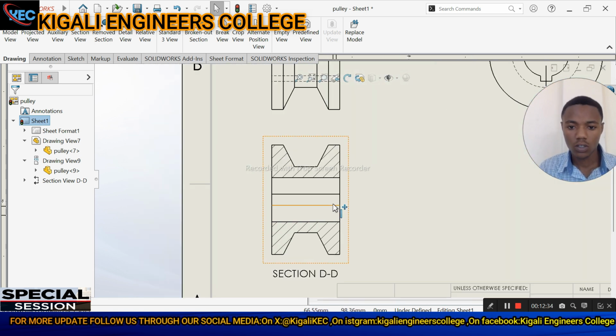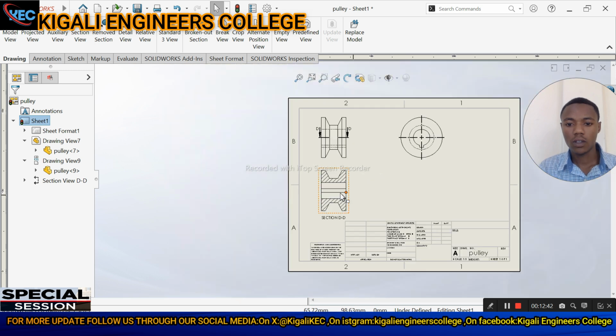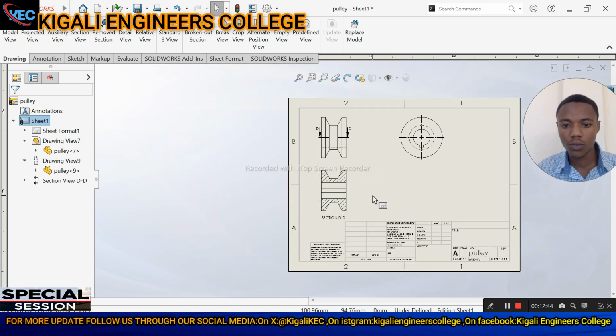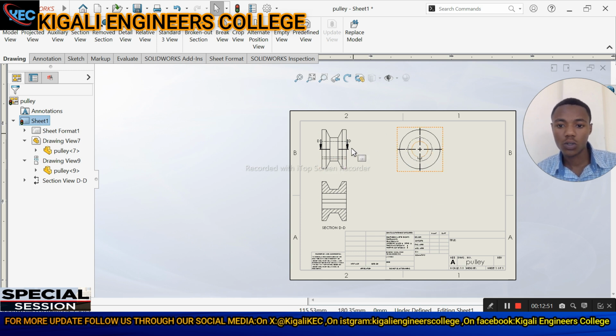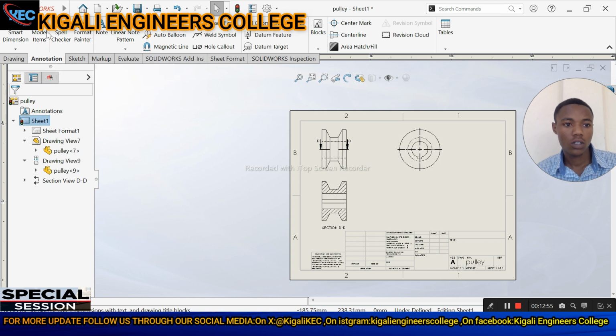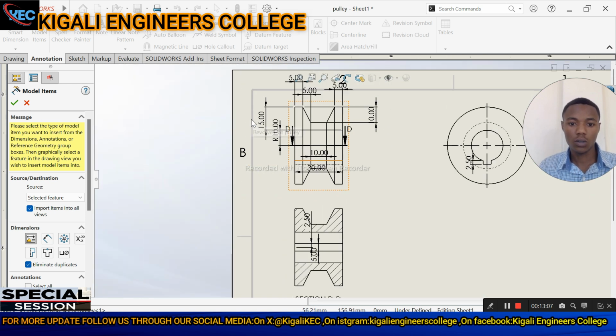Yes, this is the keyway. As you see, this is our hole with 20 diameter. Yes, this is the sectional top view. Yes, the next step is to put dimensions on our views. Click here, annotation, then model items, then select here. Yes, those are our dimensions.